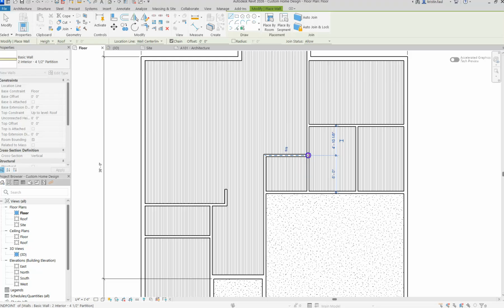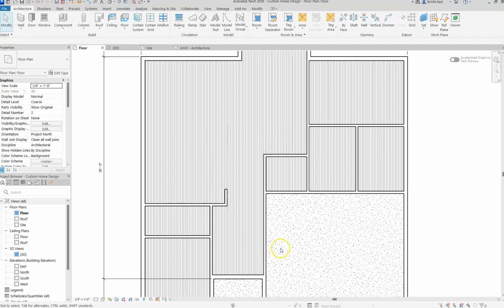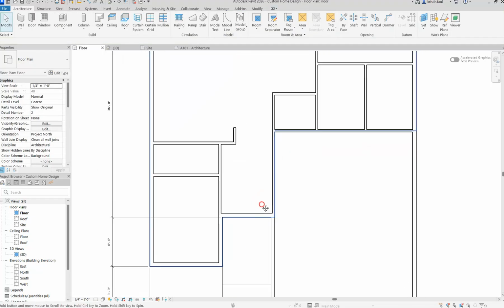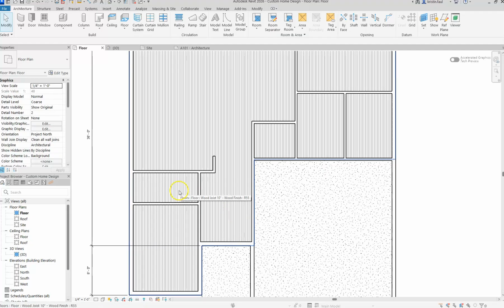I like how it's giving me little dimensions in there. Hit escape to drop that. So I will be planning out a bathroom in this space. This is going to be a bedroom. This is going to be a laundry room. My front door is going to go here.